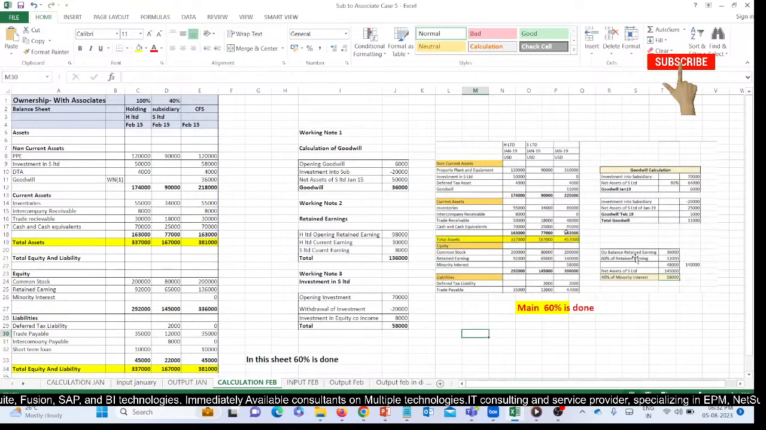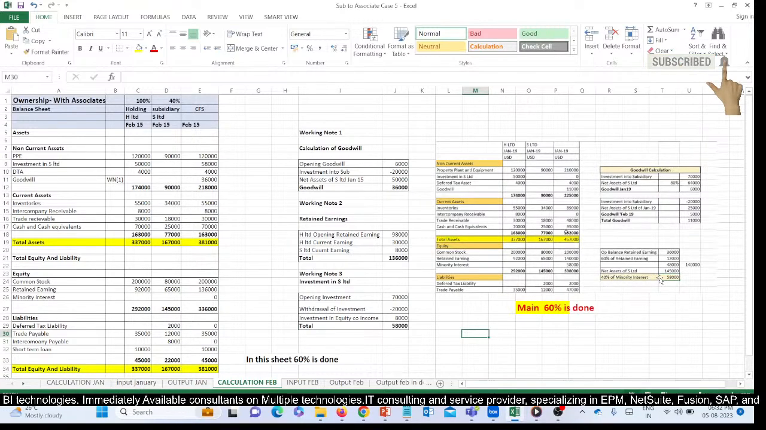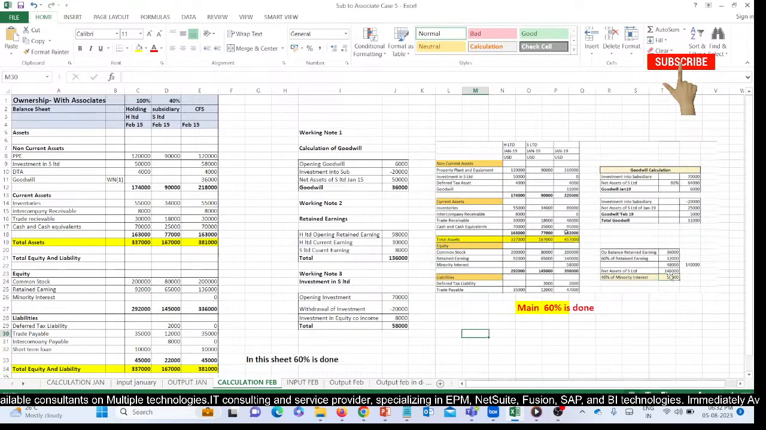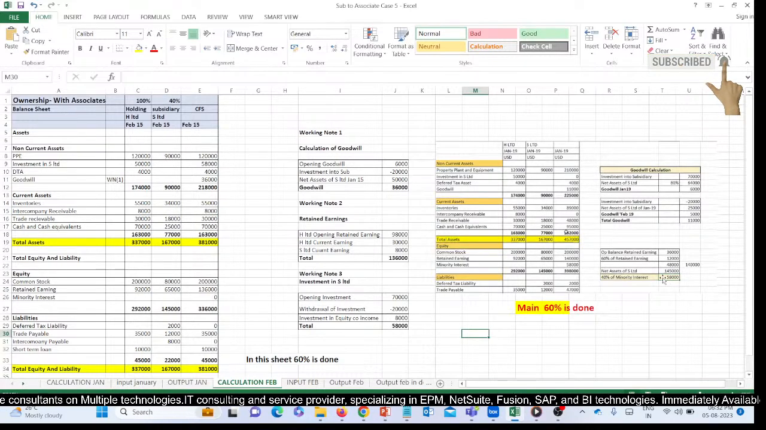So this is the opening balance. Retained earning 60% of retained earning, now it's 60%. Net asset of S Ltd is 1,45,000. 40% of minority interest, which is 58,000. Because minority interest will increase now, as it was earlier 20% only when there was ownership of 80% of holding company. Now it's 60, so minority interest will be of 40%, as you can see. So this is for 60%, this is for 40%, that I will also show you.